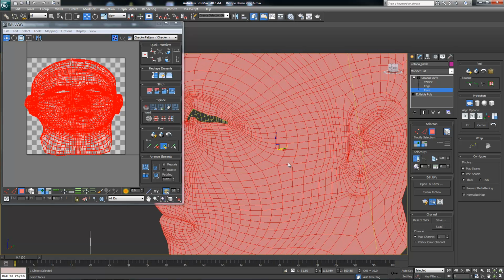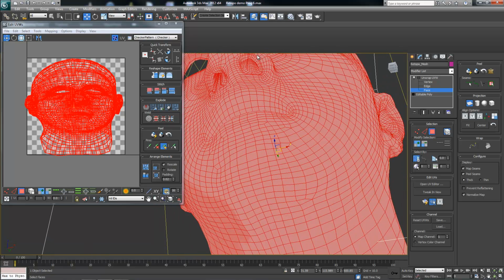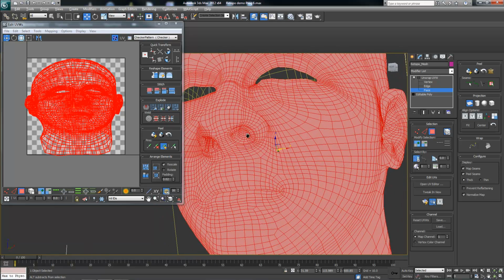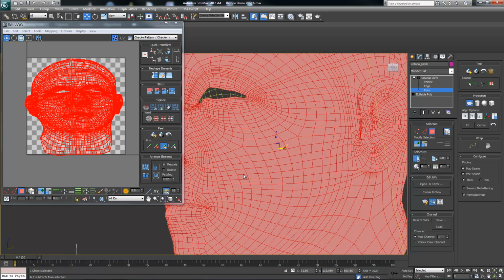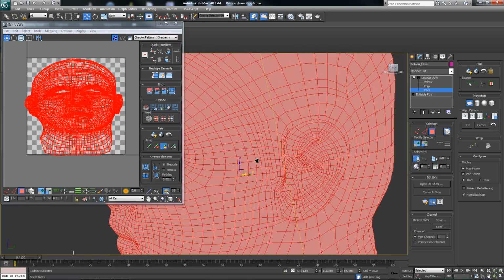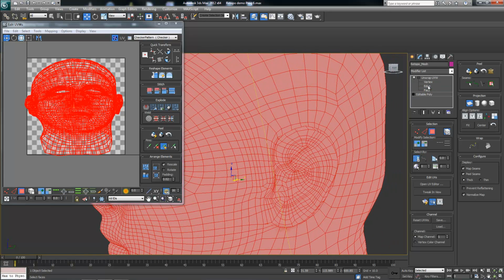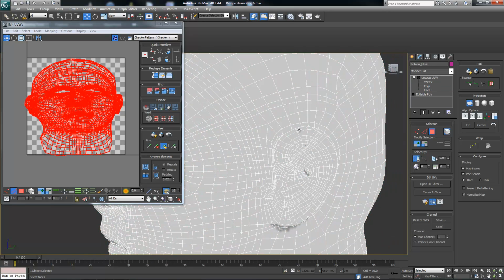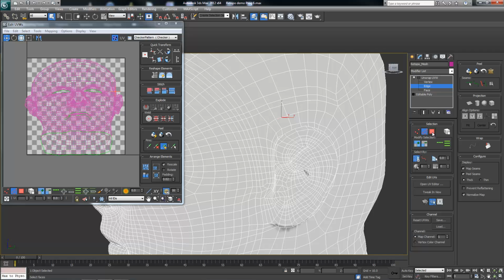I like to isolate things like the ears, nose cavities, mouth. I like to put seams into those areas. So we'll start with that. We'll just grab our edge selection mode, select, turn off our element selection. So we'll grab, let's say, this loop.